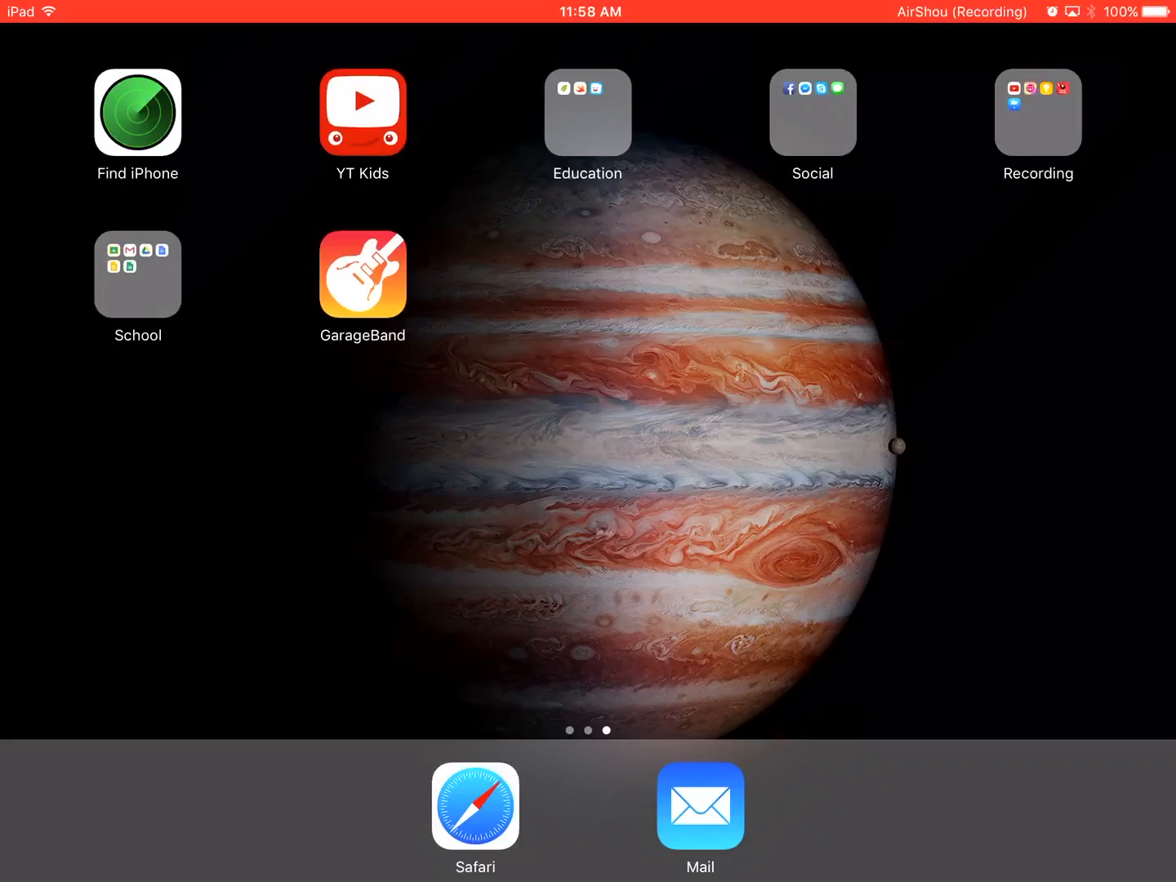I'm gonna show you about the new iOS 10 feature, widgets. So widgets are pretty simple to use. You can access them through the lock screen and stuff.